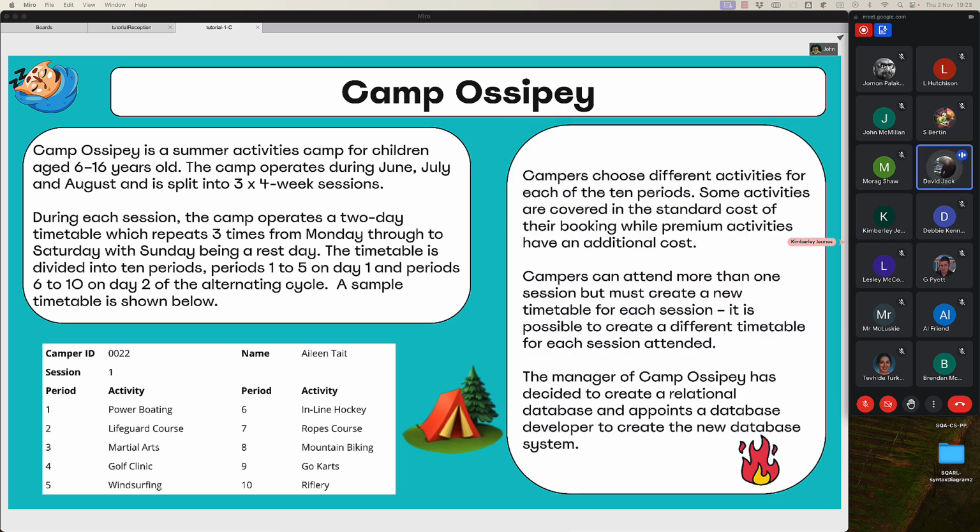Here's some more information about the summer camp. Campers choose different activities for each of the 10 periods. Some activities are covered in the standard cost of their booking, while the premium activities have an additional cost. Campers can attend more than one session, but must create a new timetable for each session. And it is possible to create a different timetable for each of the sessions they attend. The manager of Camp Osprey has decided to create a relational database and appoints a database developer to create that new database system.